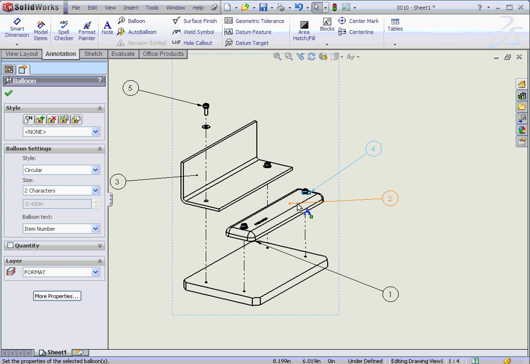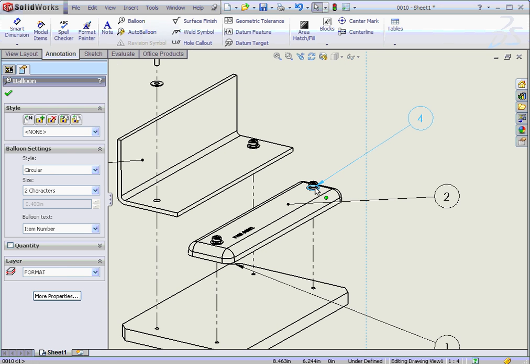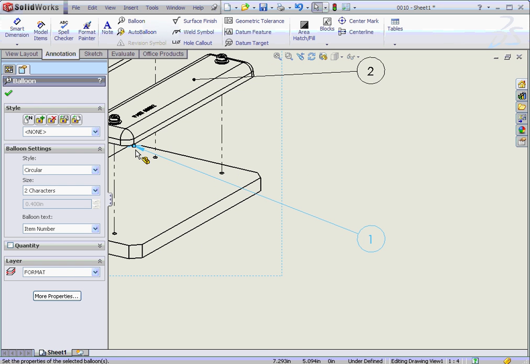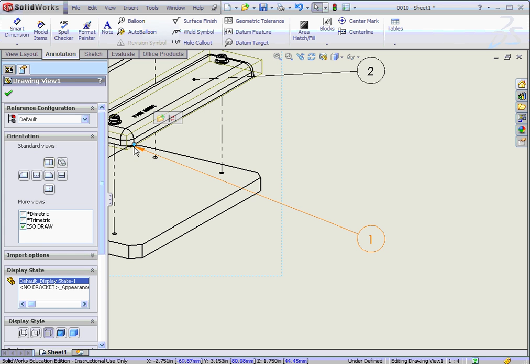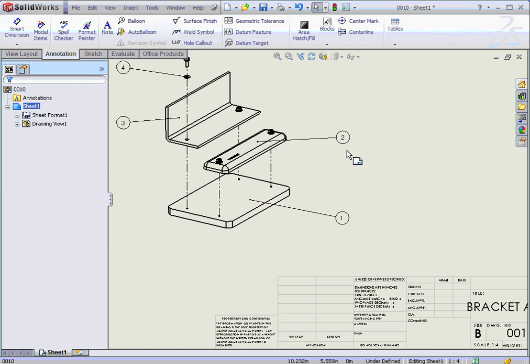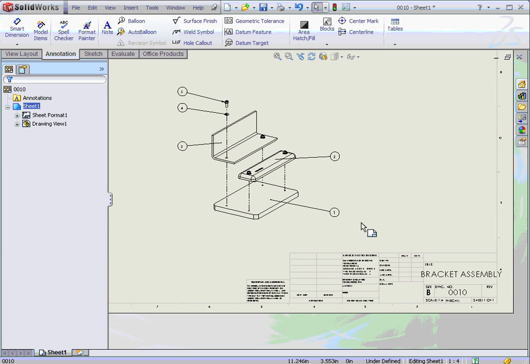And this has gone ahead and applied the numbers in the order of which they were assembled. You can always renumber them. And you'll notice that when you're looking at an edge, it will apply an arrow, or if you're at a surface, it changes it to the ANSI spec of a filled dot. So that looks pretty good.